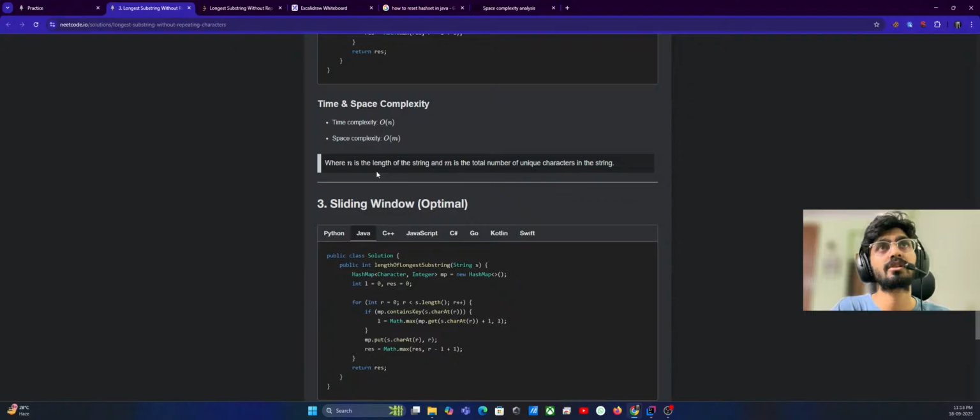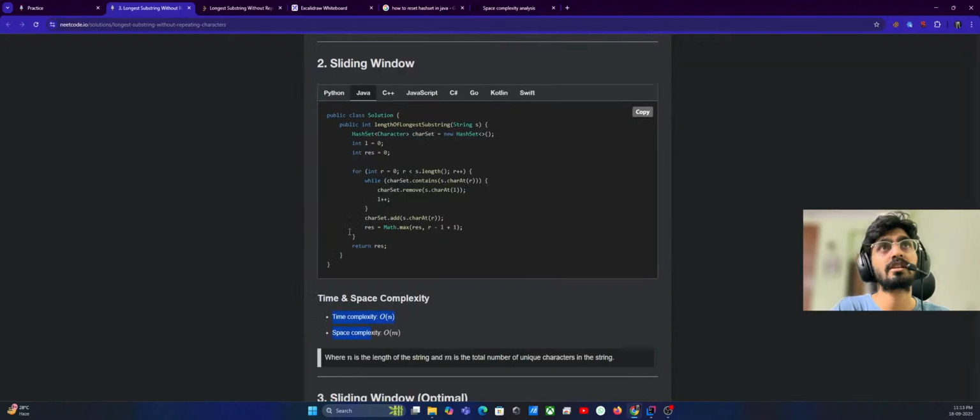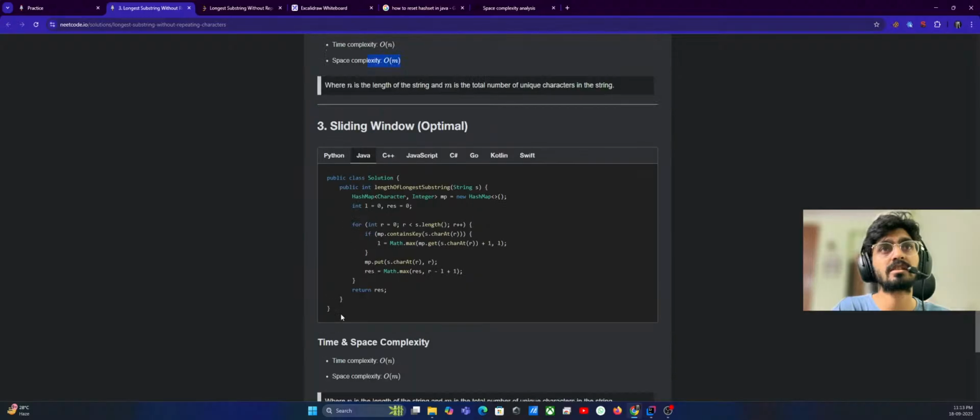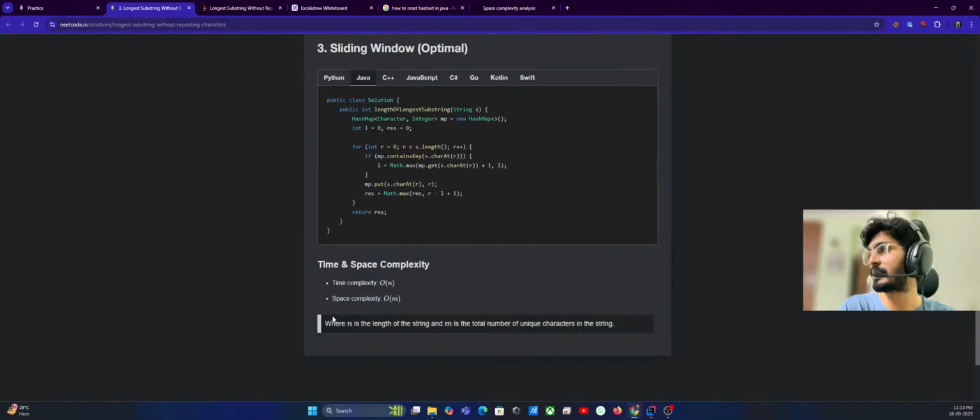What it suggests is that it takes big O of m space complexity. Still, it takes big O of m space complexity.